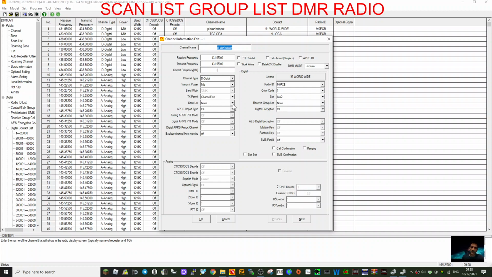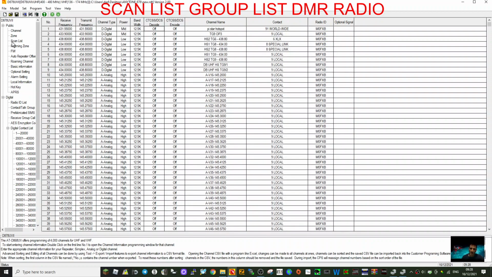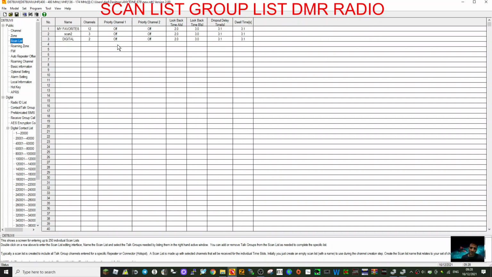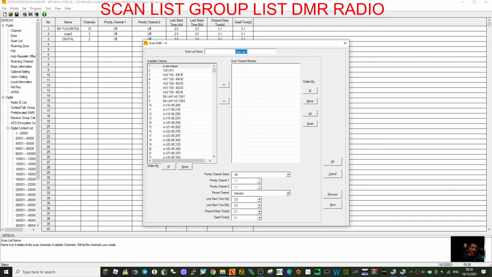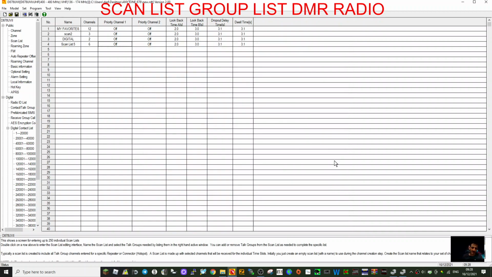So if you have a scan list, you can select one here, and I'll just show you how you make them. Double click scan list here, and what you do is you just double click the next one available down, give it a name, we'll call it scan list 5 for now. Put some channels in that you like, there's a couple here, you choose. Let's put a few in, click OK, and then when you hit the scan button on your radio, it will scan those channels.